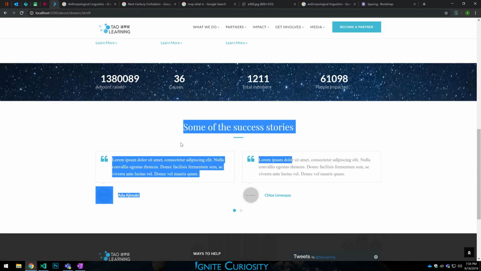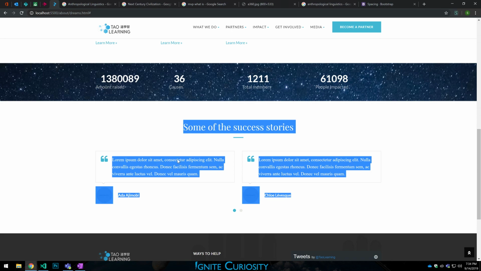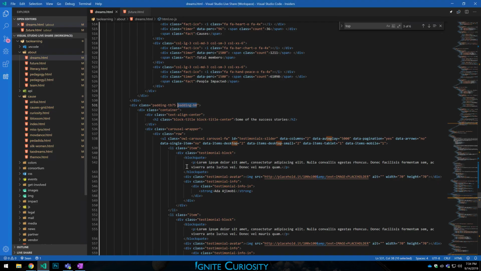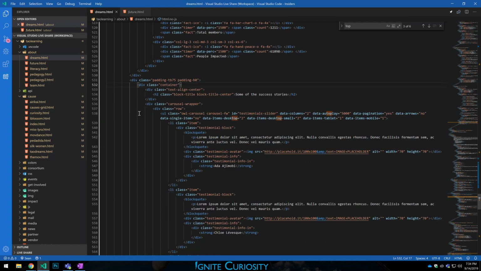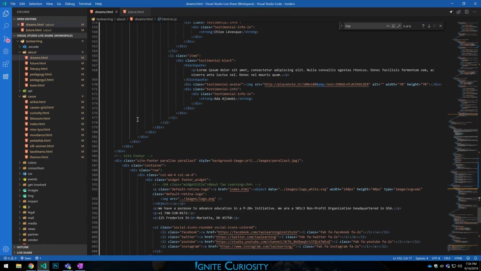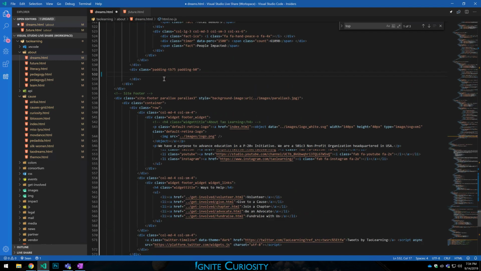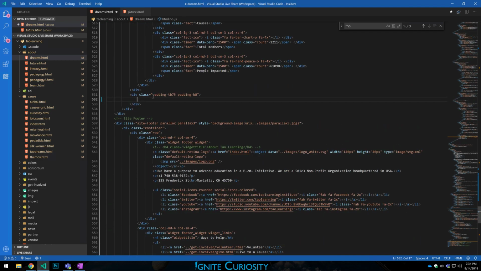I personally don't like this down here. Again, this is not copywriting, this is a little bit of web design. I'm going to delete this, some of the success stories. So if you search, there's a whole container here called this, and I'm going to follow this div down to the end of that container. It's right there. Just delete that out. And that simple, that quickly.